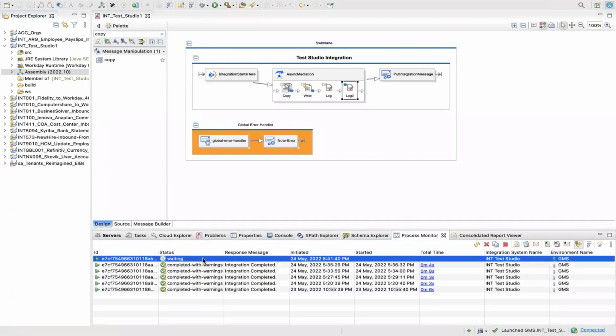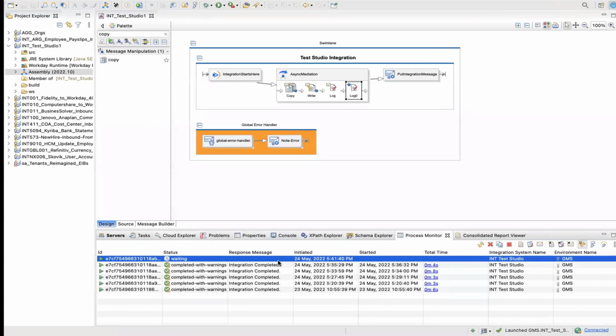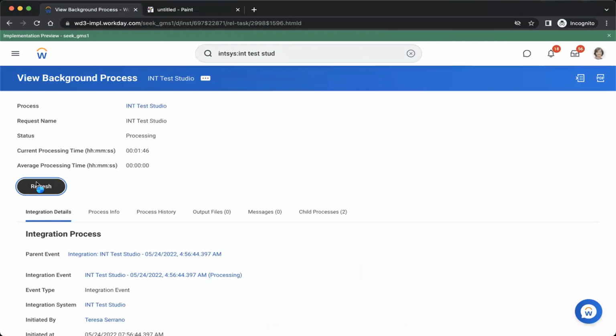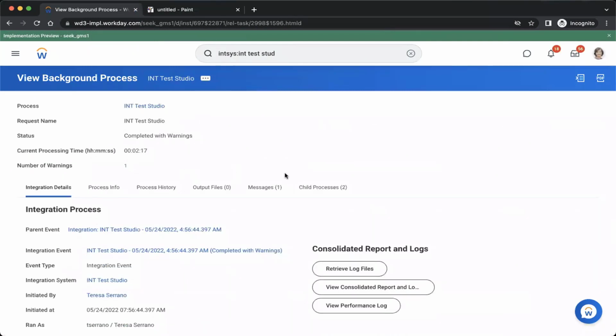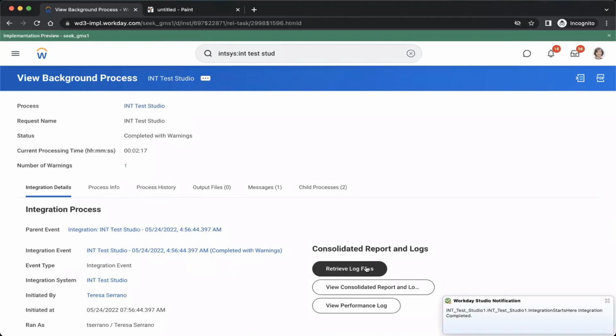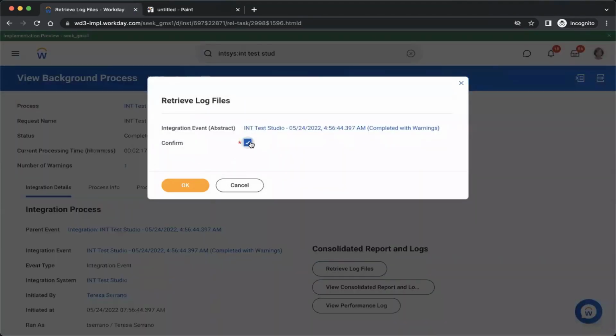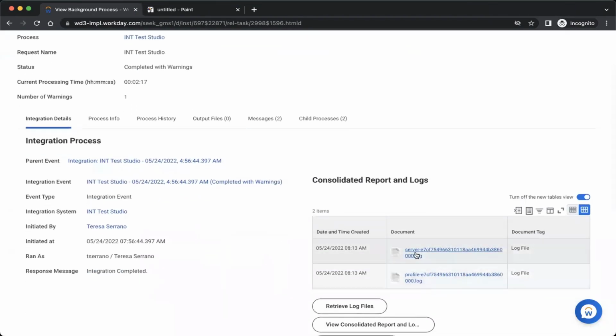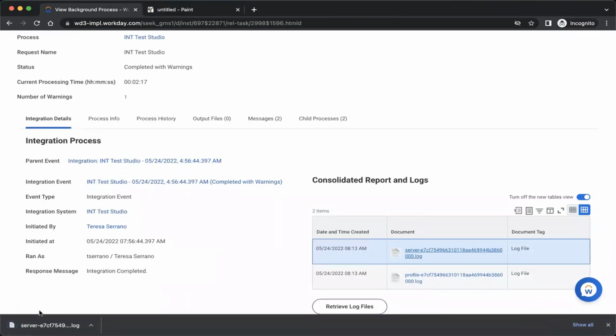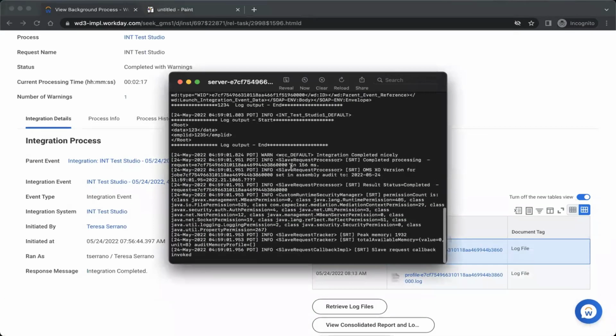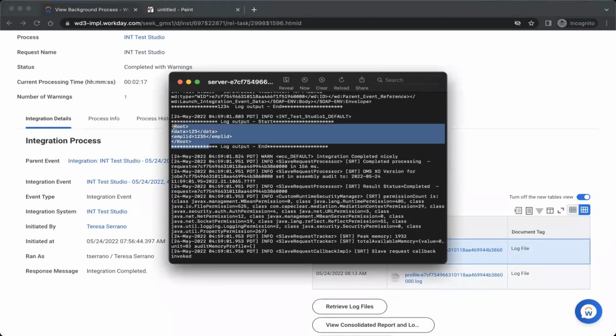Okay, process monitor, it is still waiting. I just want to show you from the front end also. This is the last event we ran long before. How to see the log files, right? There is a button called retrieve log files. You click on this, click on OK, and there you go. This is the server log. That server log is having that stuff.